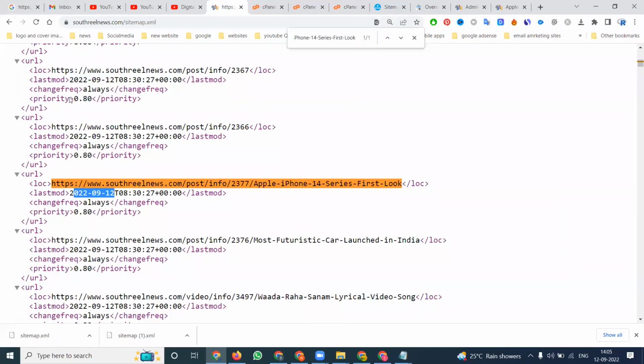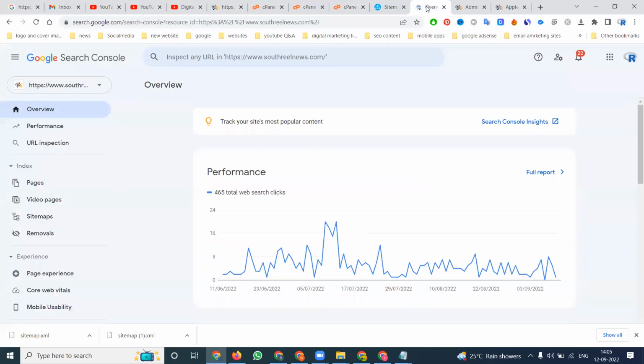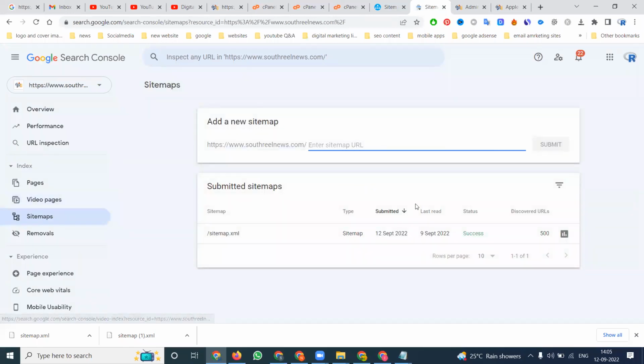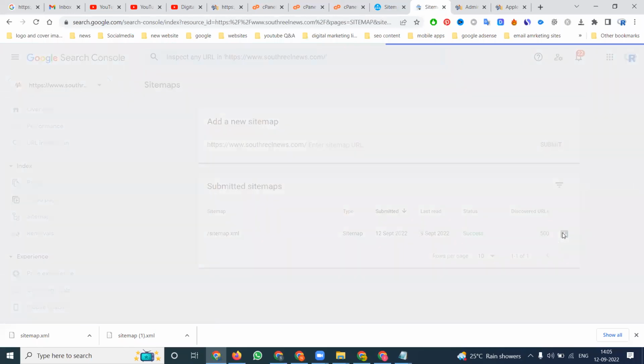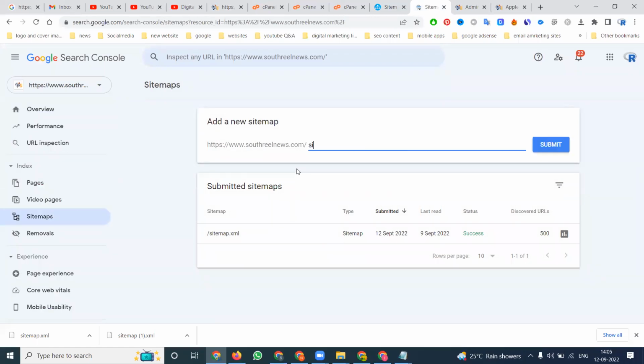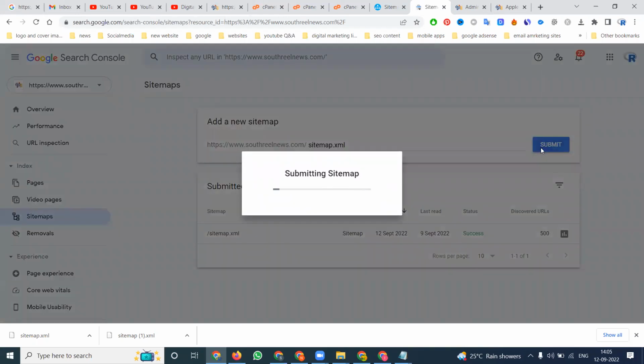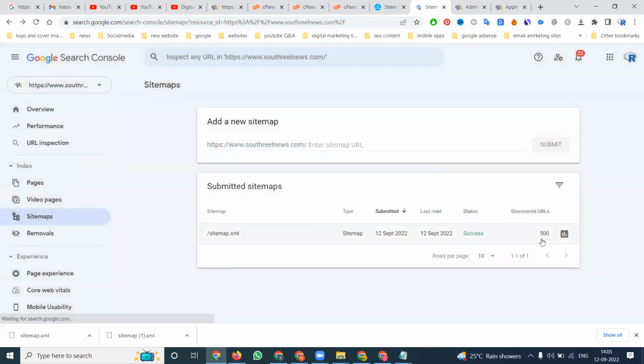Once it is done, simple logic, go to the Google Search Console option. Here a sitemap is already there. You can check it out here, for updating purposes. Go to sitemap. Click sitemap.xml. What happened? The sitemap will update.